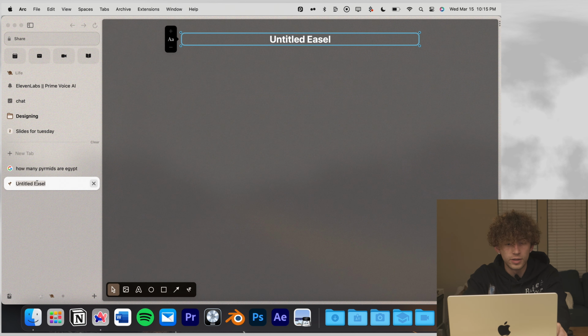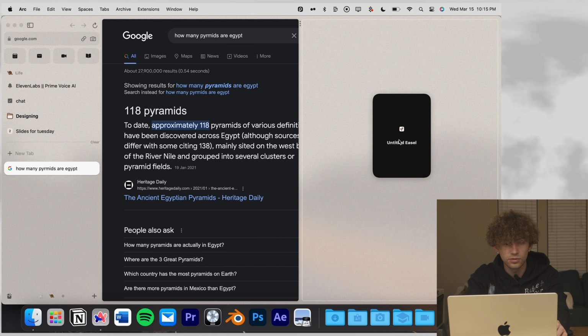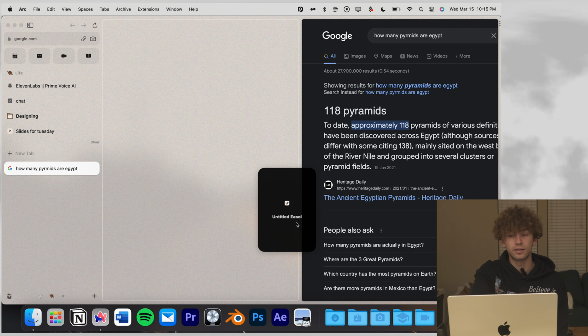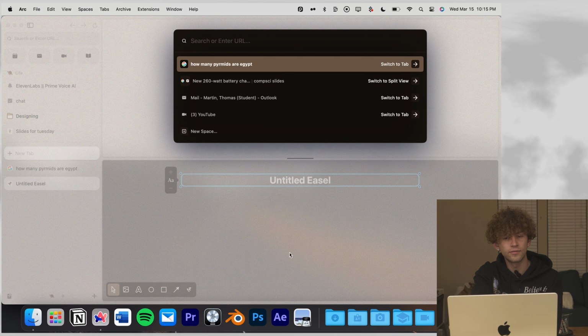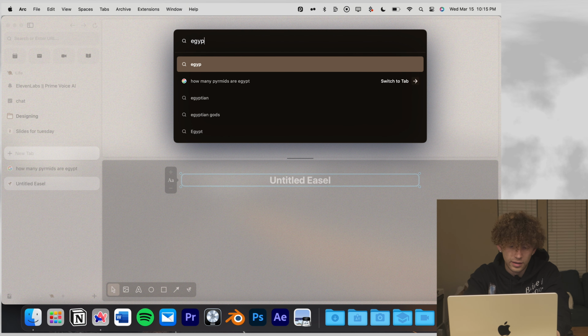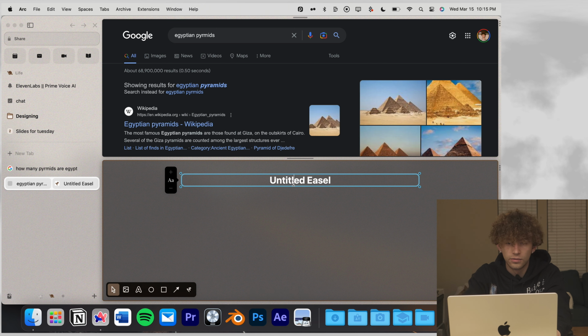All right, and then what we do is we take the pyramids and the new easel right here, and you can just drag that easel to the left of it or to the right of it, or even to the bottom of it, which is kind of a cool view I don't often see. And you can start researching like Egyptian pyramids, right? And so I'm gonna make a slide, so I'm just gonna title this like pyramids.